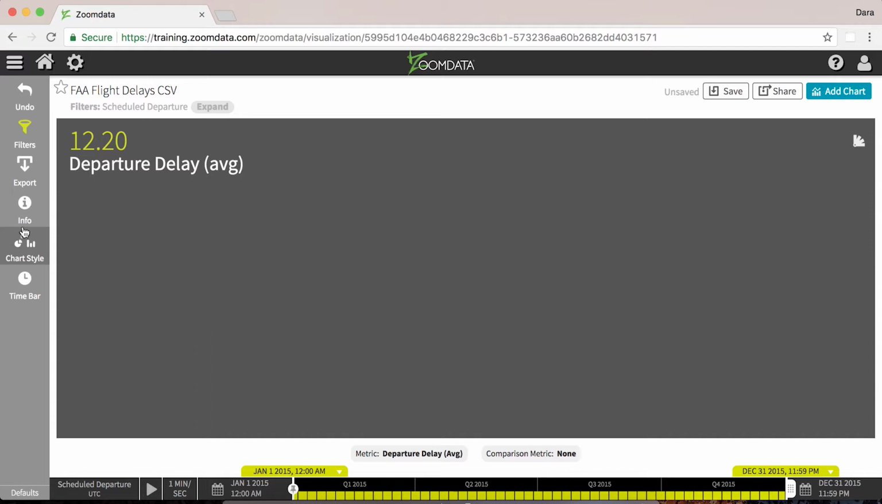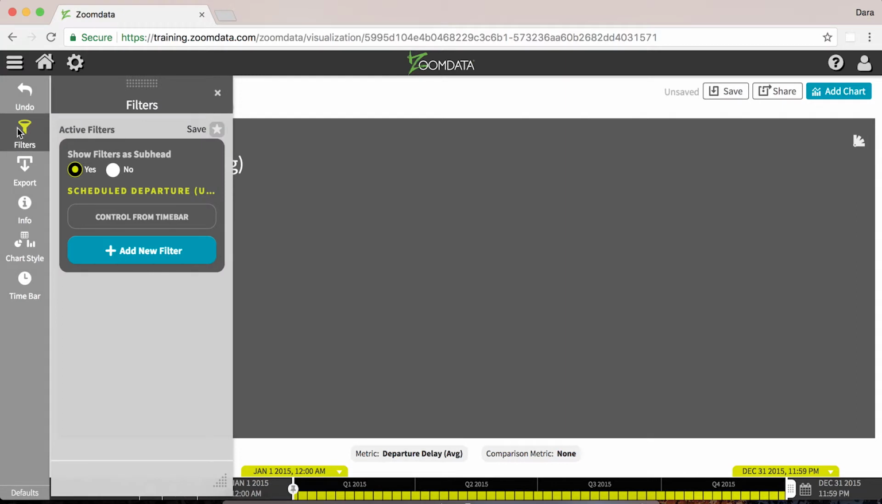That's, however, the average for every airport in the data set. It's not for just Dallas-Fort Worth. How do we limit this to just Dallas-Fort Worth then? Well, the answer is a filter. So in our left rail, we can click this filters pane, and it'll help us add a new filter. You might notice that there's already one filter selected. It's called Control from Time Bar.